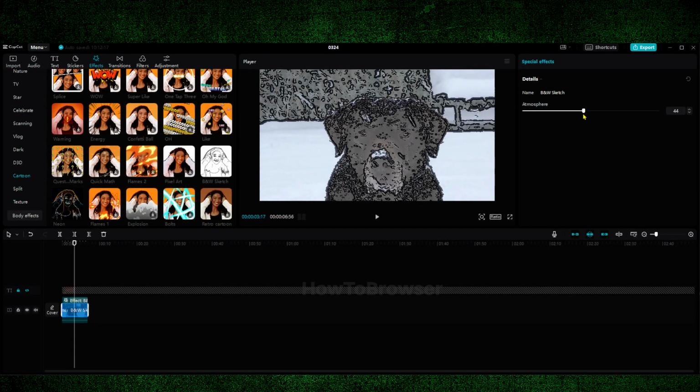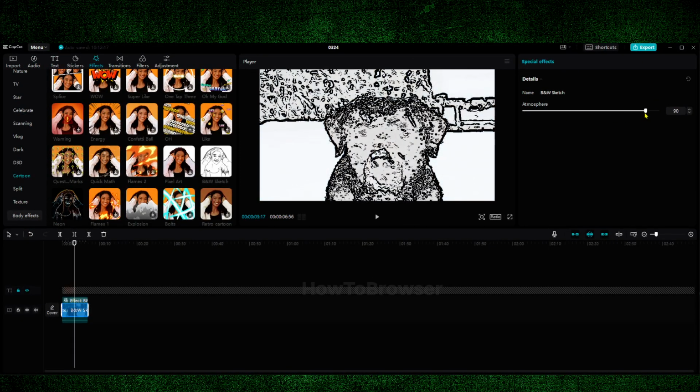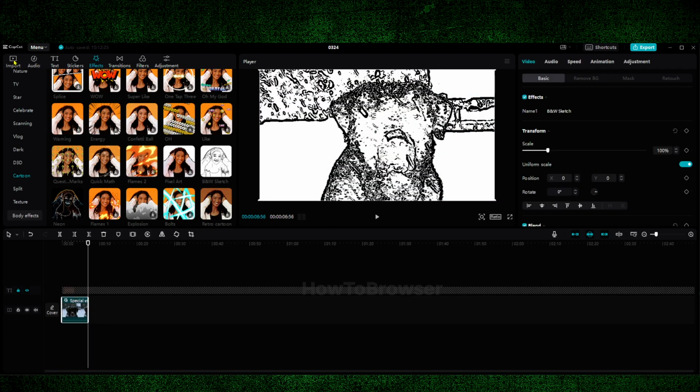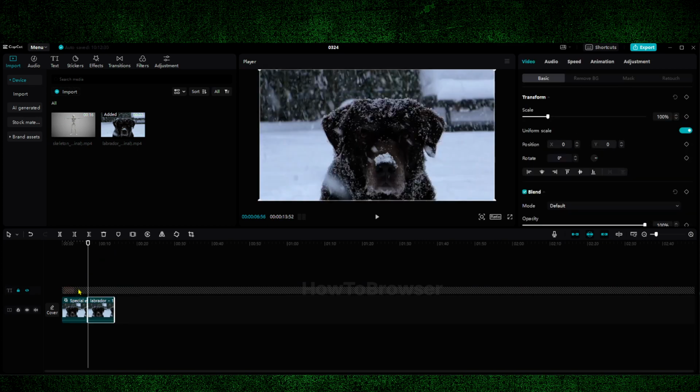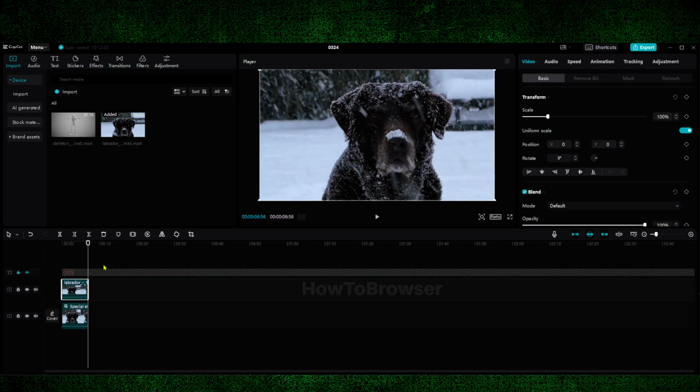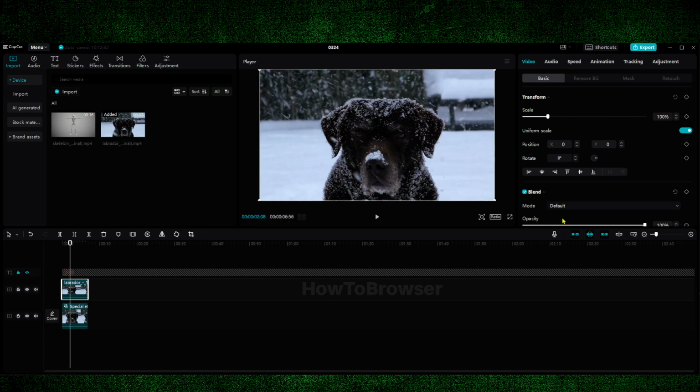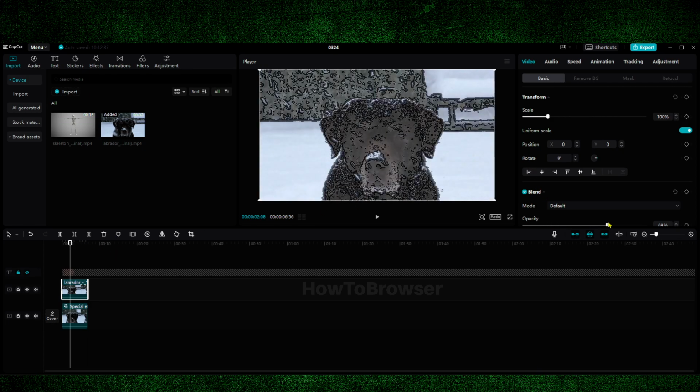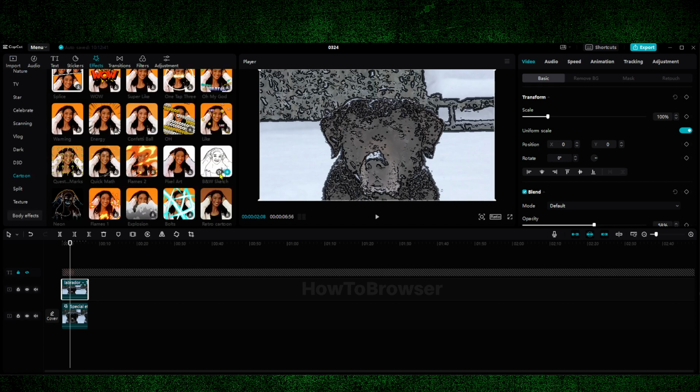I can decrease the effect. I can do a lot of stuff. I can move this here now, and now I can decrease the opacity a little bit, something like this. And also make sure here, I forgot to add this to your favorites, this effect.